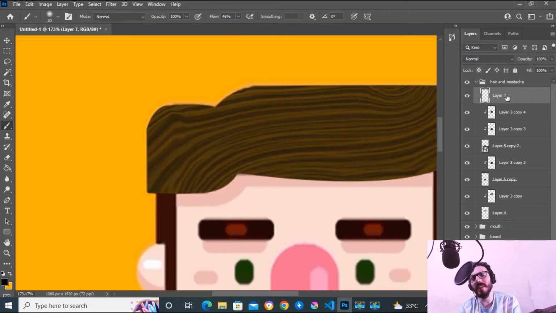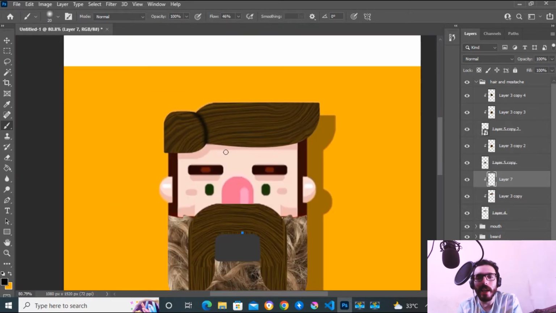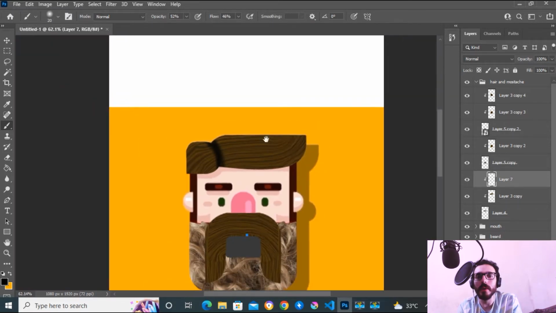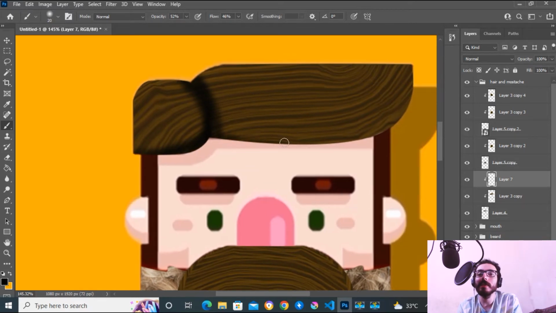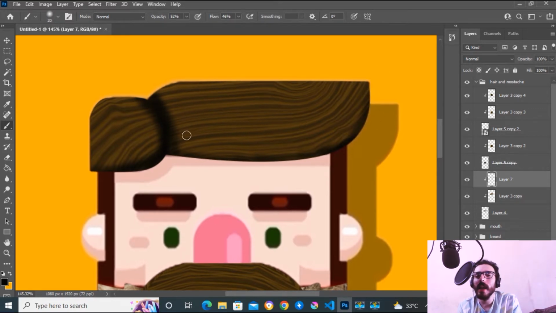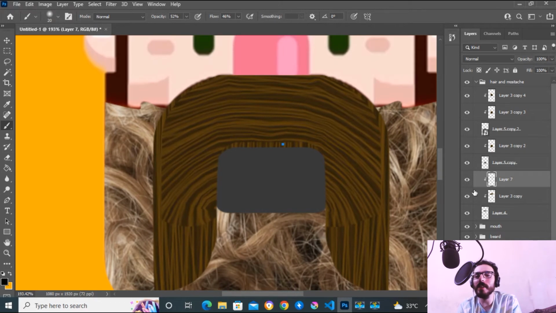Now let's start having some fun by adding shadows. Yeah, that brush is not that good. I need to, yeah, the opacity was a problem. You can now, guys, see that we're already having fun just by adding little shadows.